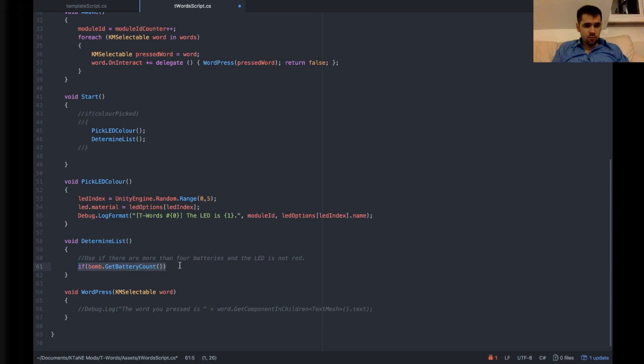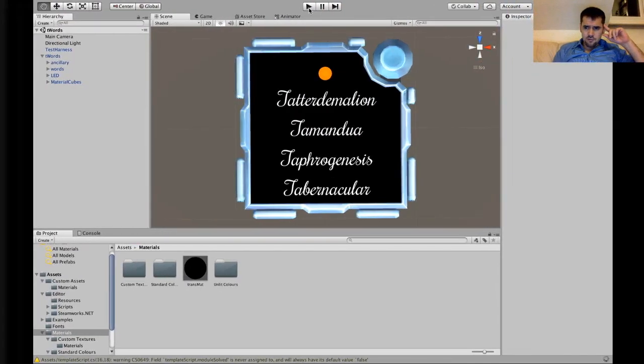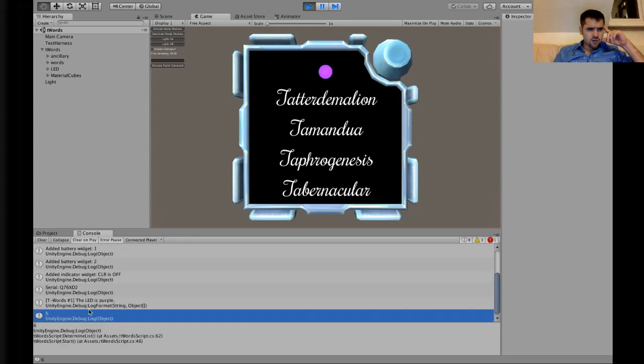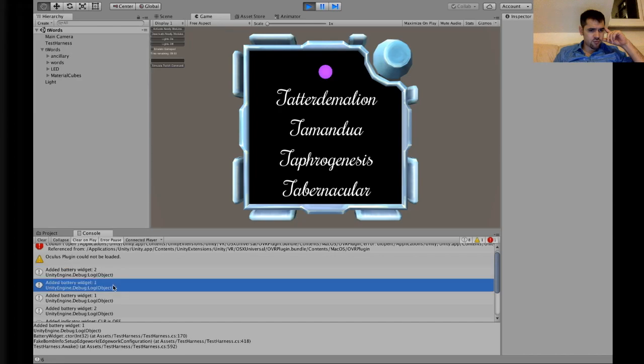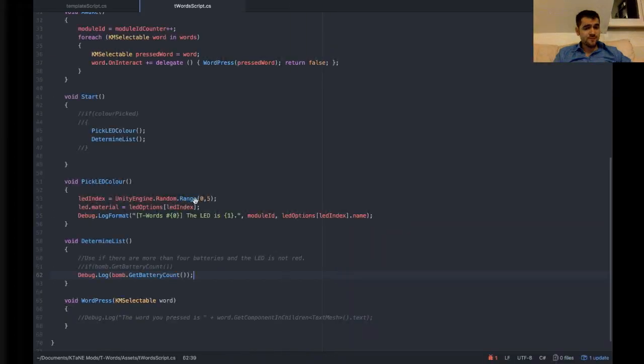As though to prove my point, I'm just going to blank that out a minute and just put a debug line. Debug.Log bomb.GetBatteryCount. Now, when we go into the script, we hit play, and we come down to the console. Battery count on this bomb is 6 apparently. We've got 2 batteries, 2 batteries at 1, 1 and 2, so that's a total of 6. So that would have been true in this case.